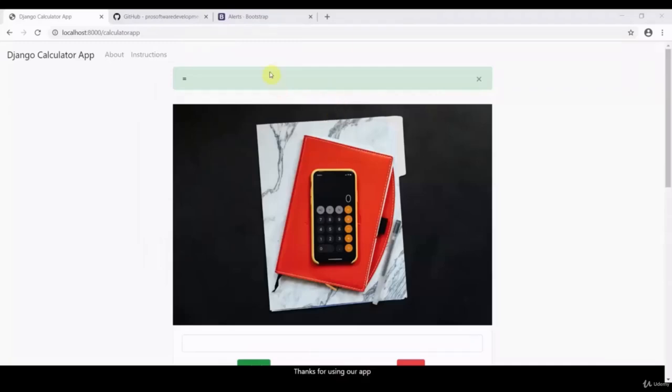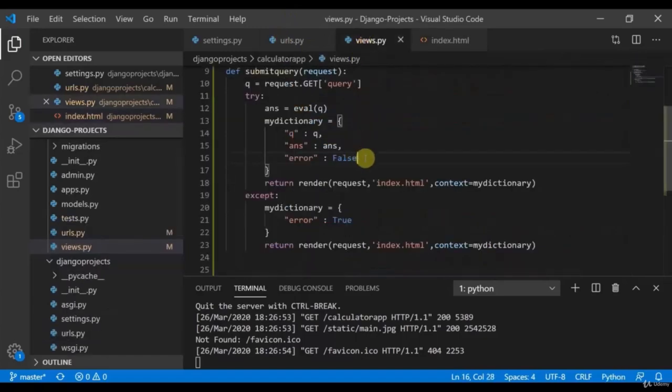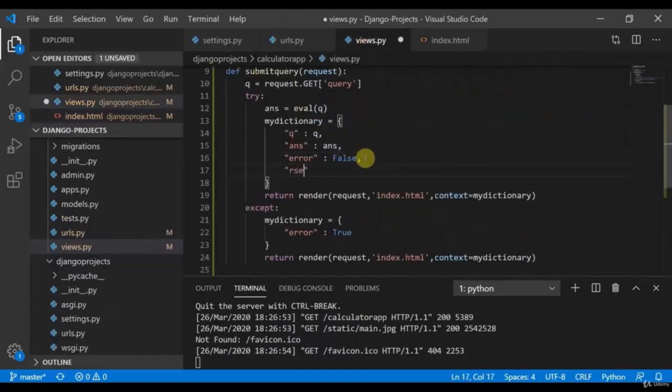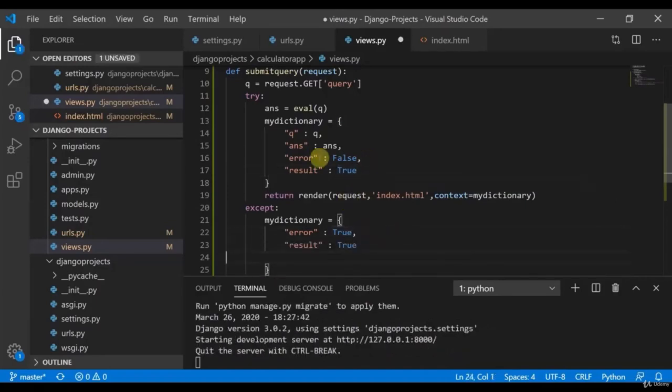Hello everyone, I saw an error in this application. When we go to the index page without any query submission, I see an equal to sign. Actually this equal to sign is because of this else part. So we need a slightly different logic. We'll move to the views.py file, and here we can set result is equal to true. I'll quickly copy this, and in this part I would set result: if the error is false, then result should be true. If error is true, then result should be false.